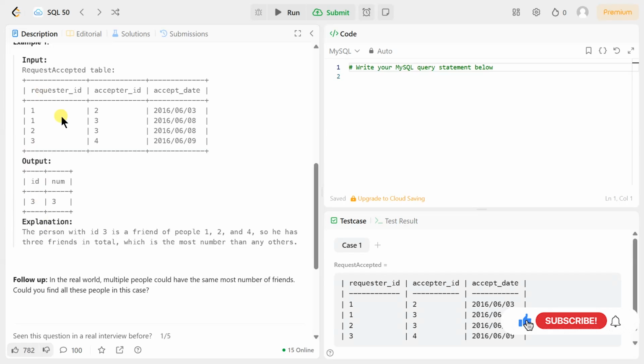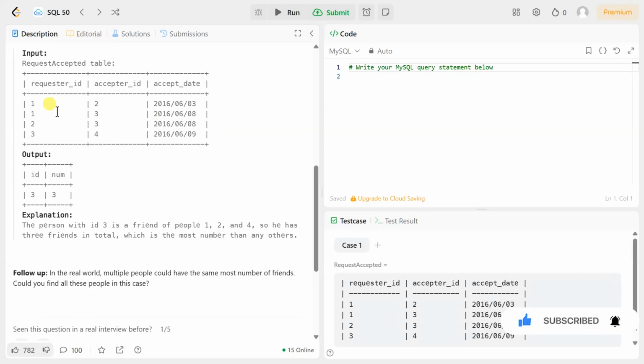Here we have been given a sample input. Requester ID is given, acceptor ID is given, and acceptance date is given. So as we can see here, ID 3 has the most number of friends. ID 3 has 4 as a friend, ID 3 has 2 as a friend, ID 3 has 1 as a friend. So that means ID 3 has the most number of friends, and it has a total of 3 friends. I hope you understand how this output is working.